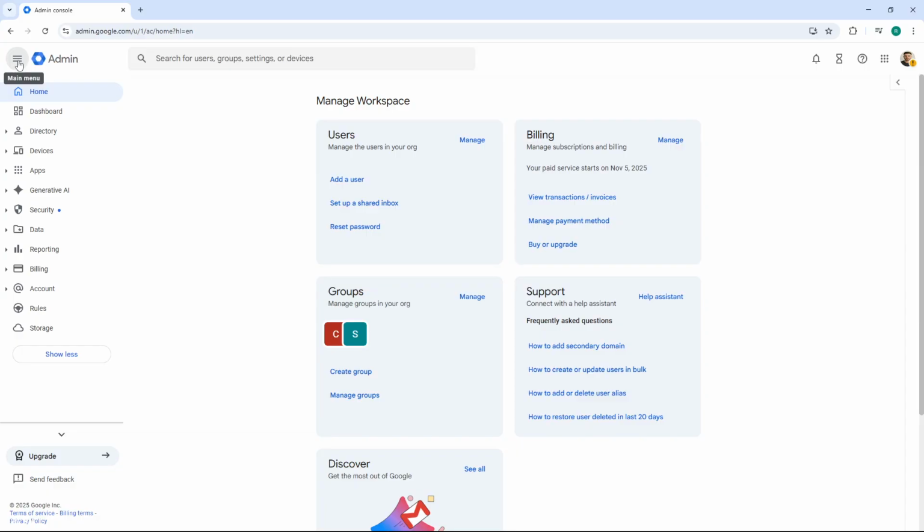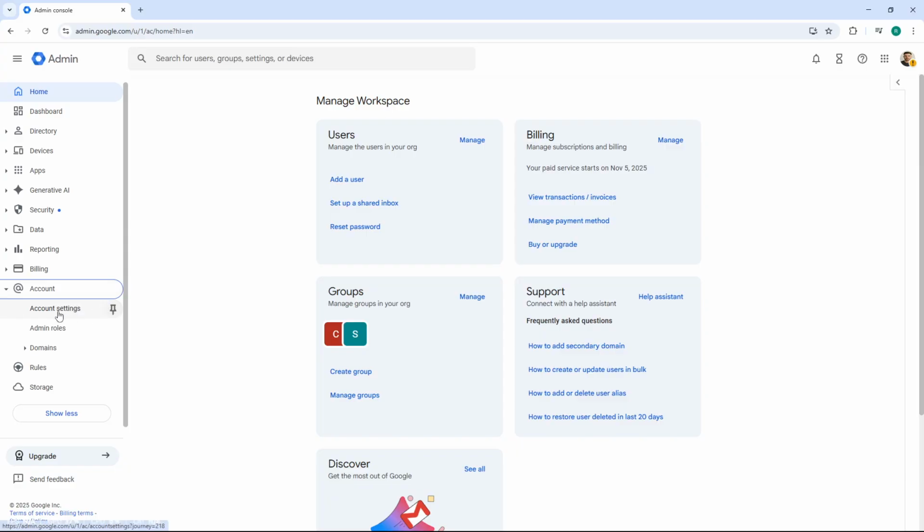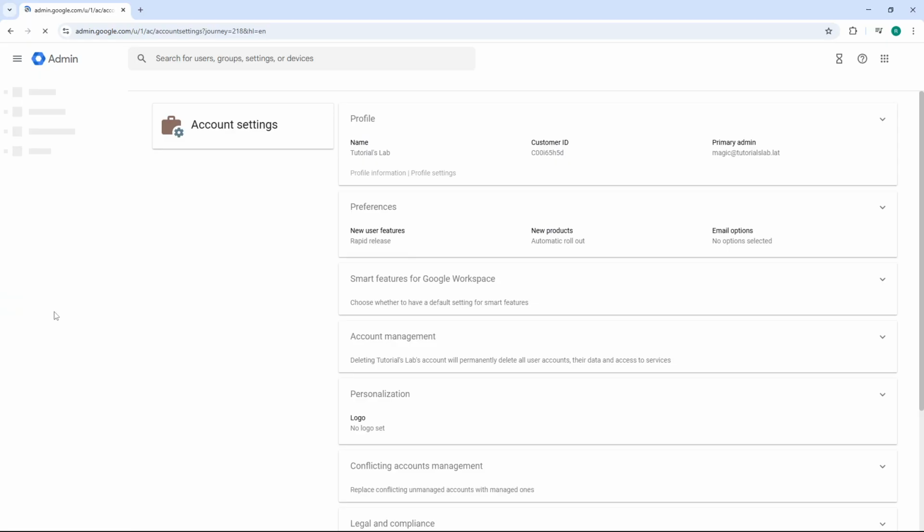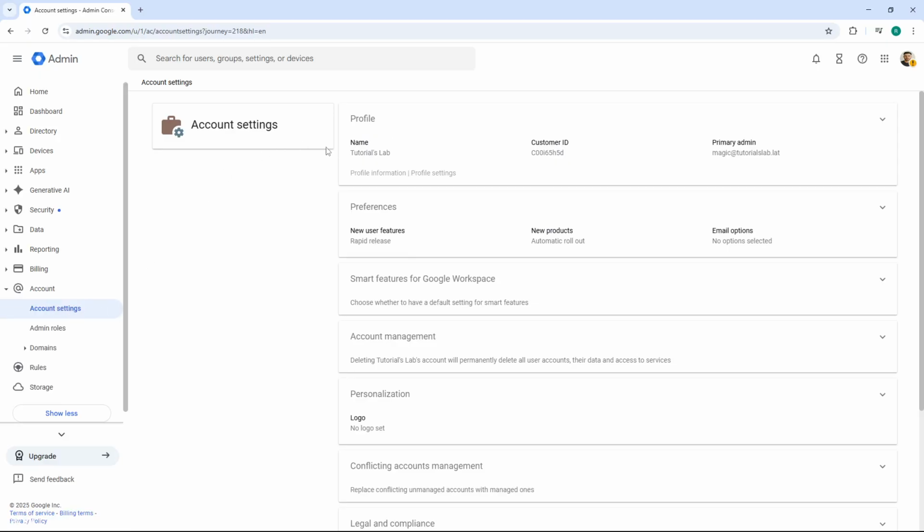After the menu expands, scroll through the options until you find Account. Click on it to reveal a drop-down menu with several account-related options. Within this drop-down, you'll see Account Settings. Go ahead and click on it. This section contains all the profile and administrative details for your Workspace account.